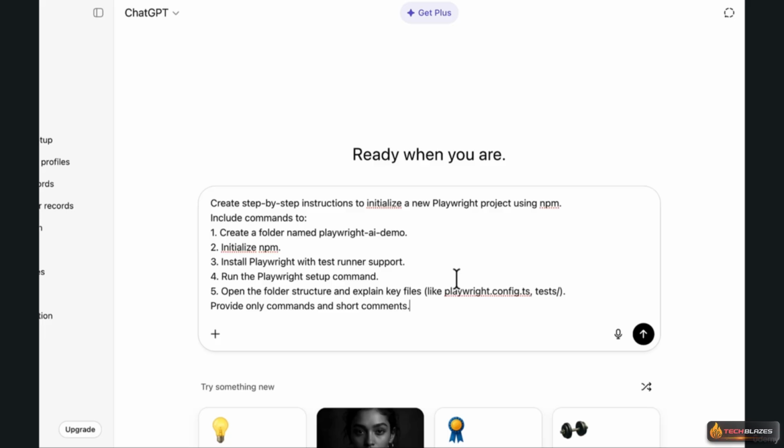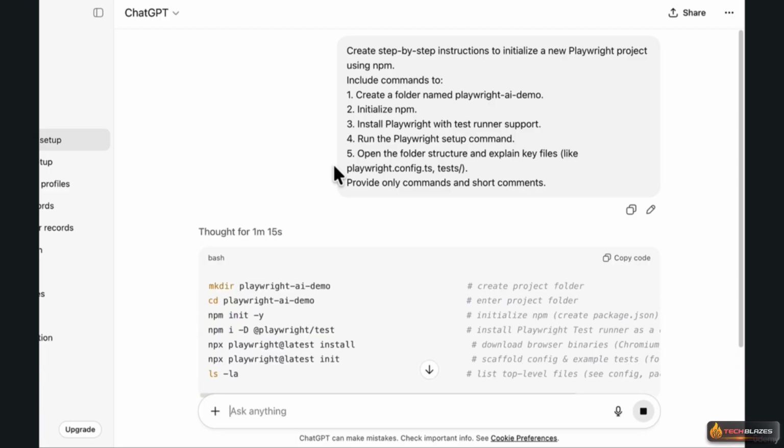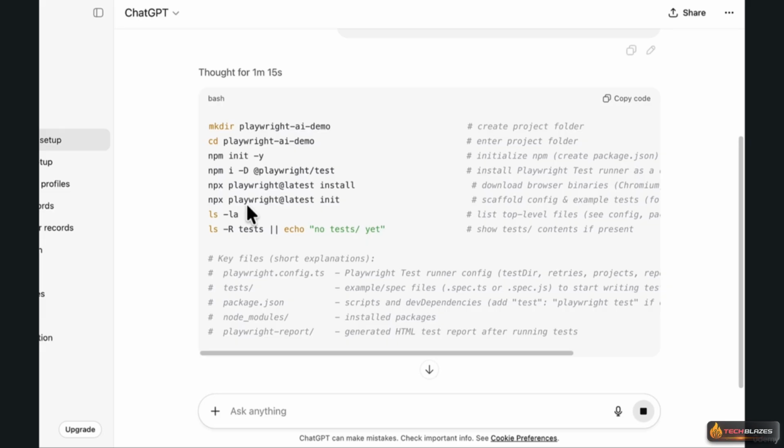This is a great example of how AI can produce precise technical instructions that we can copy straight into the terminal. As you can see, ChatGPT returned a complete set of commands that will initialize a brand new Playwright project from scratch. We've got the steps to create a folder, initialize npm, install Playwright with the test runner, and even download the browser binaries. Below, the AI also added short comments explaining what each command does. So we can literally copy and paste them into the terminal without looking up documentation.